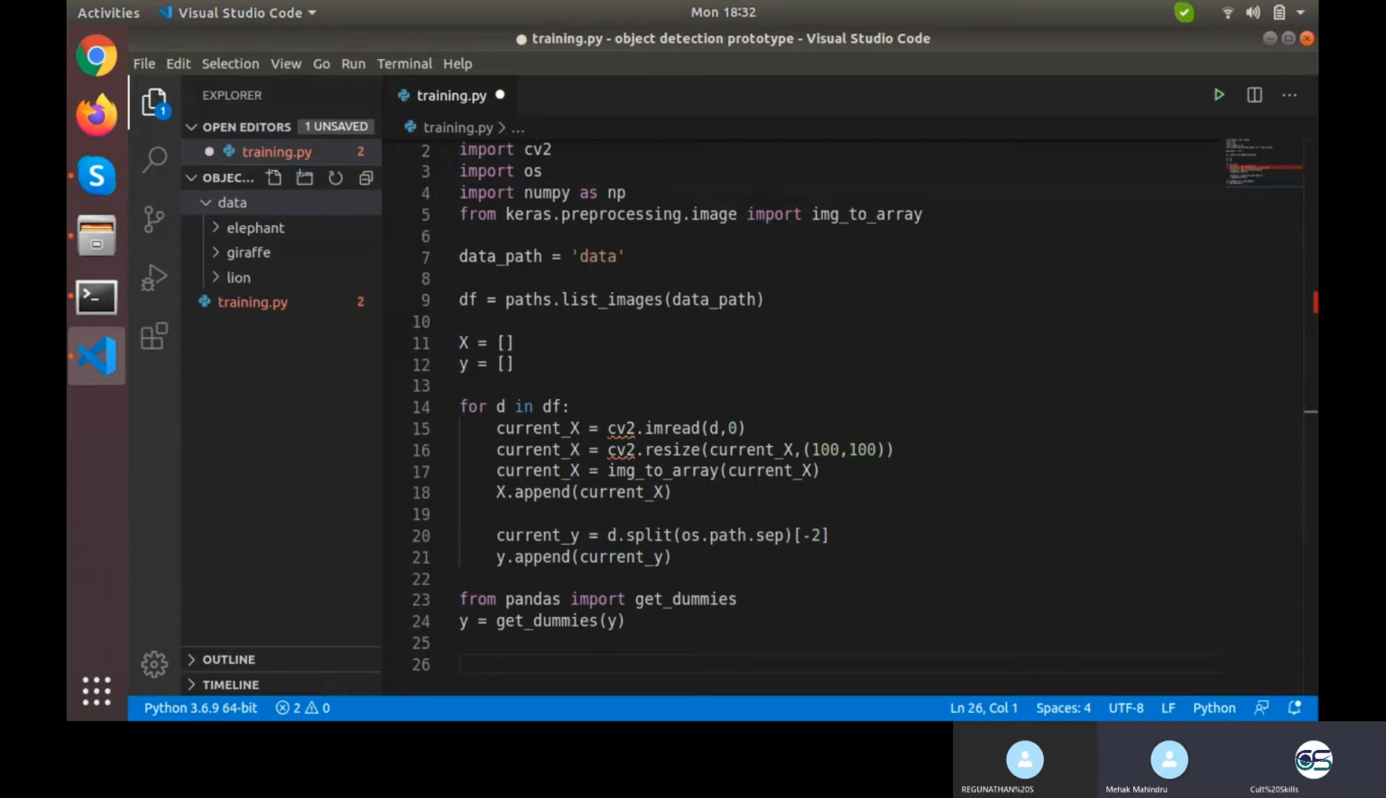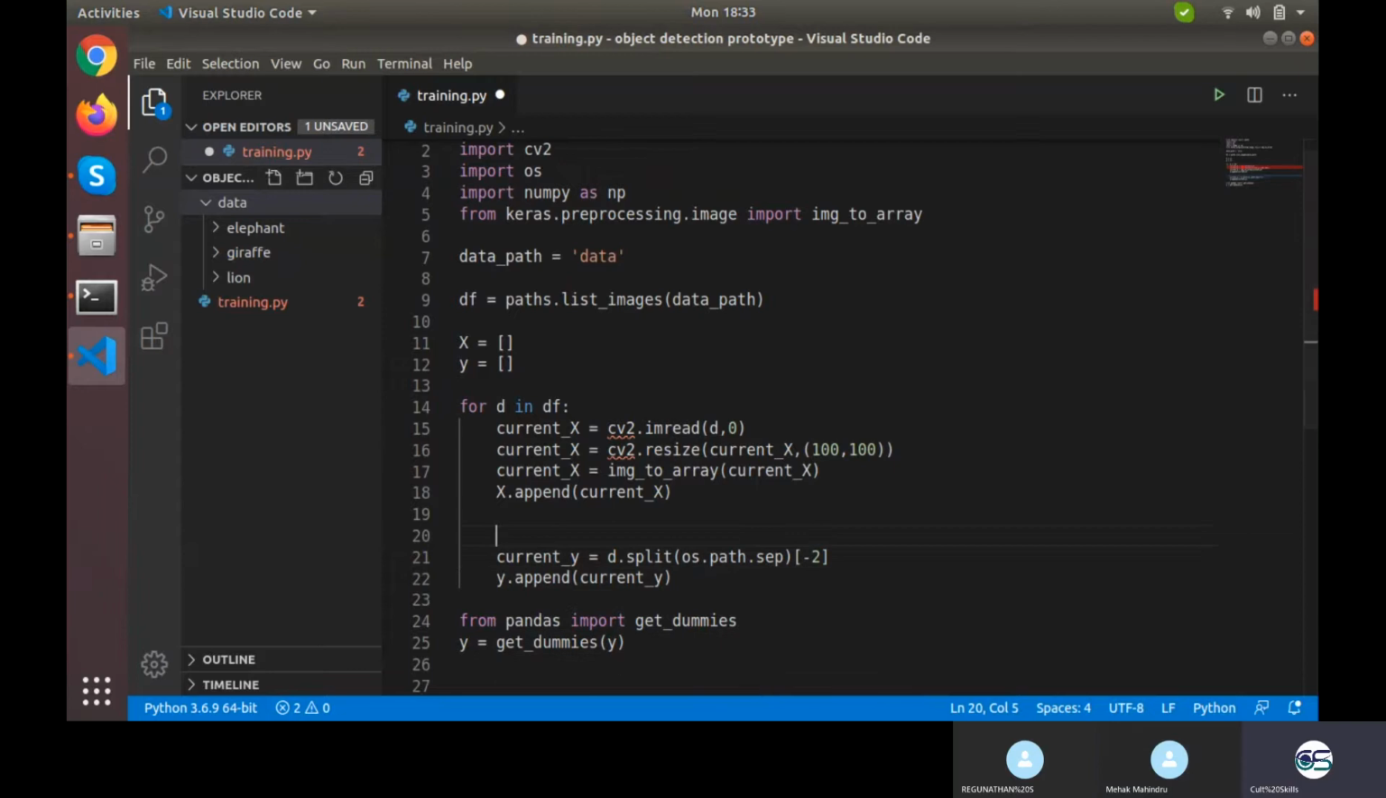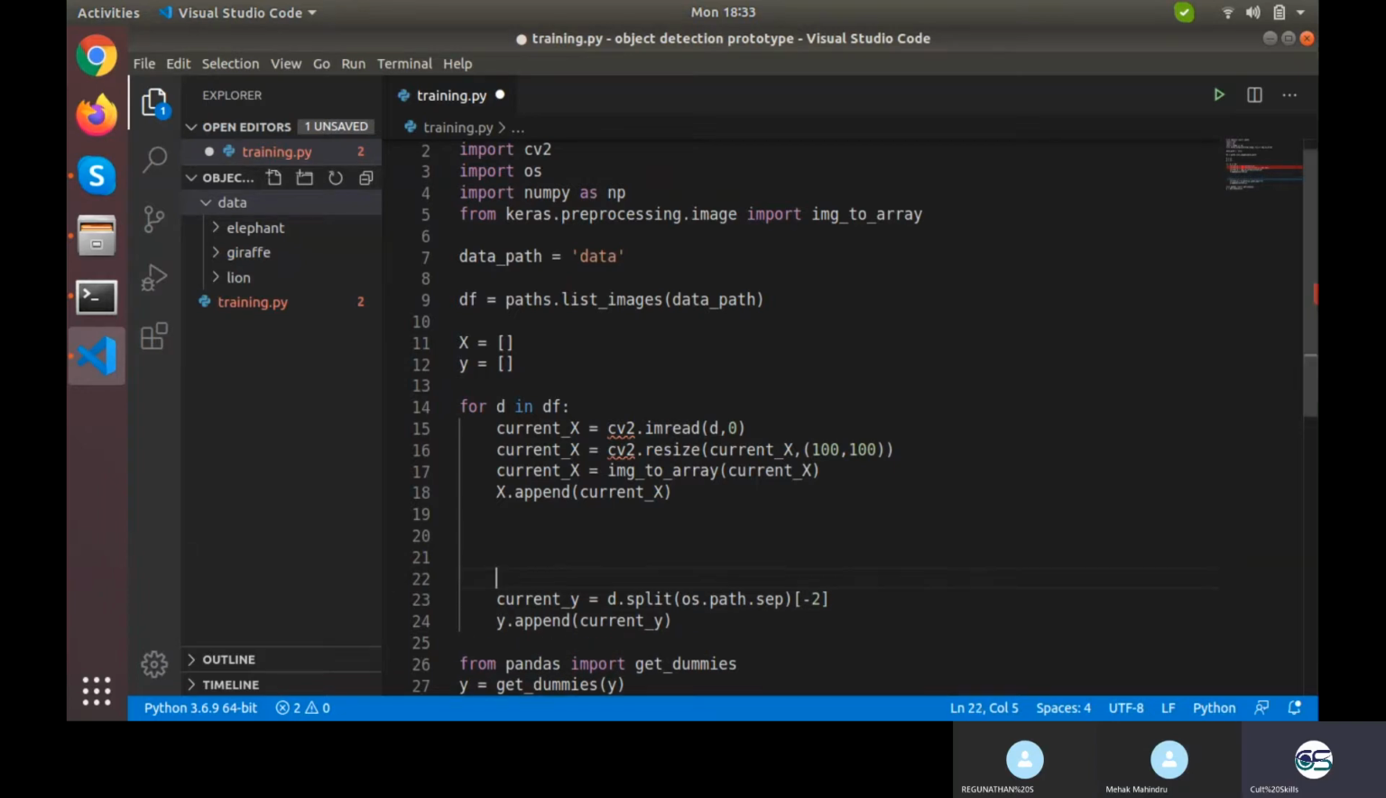If we want, we can. Which part, sorry? current y is equal to d dot split os dot path dot sep, what does it do? Okay. Let's see what is d. Let's break it down. So I want to do the things for one particular only.